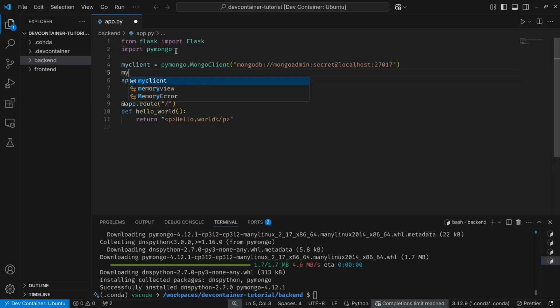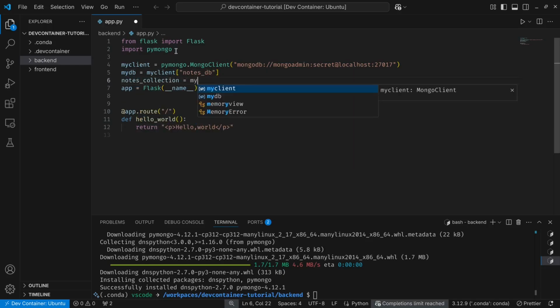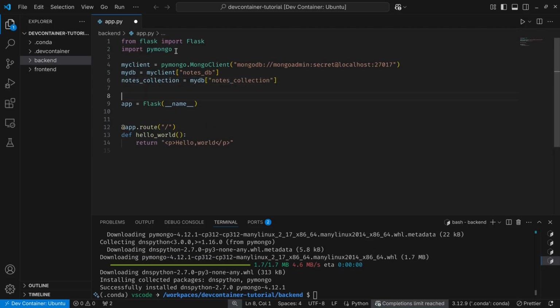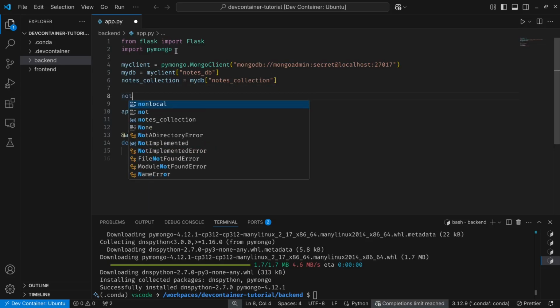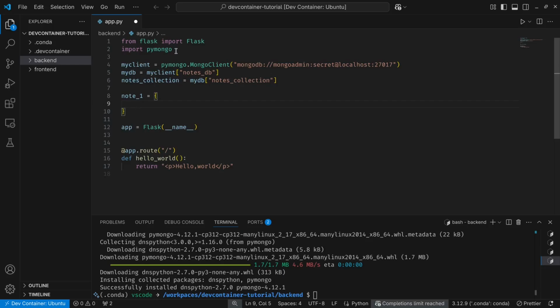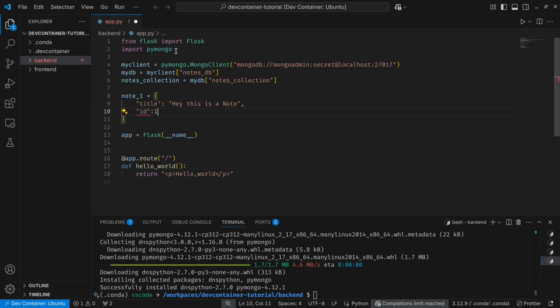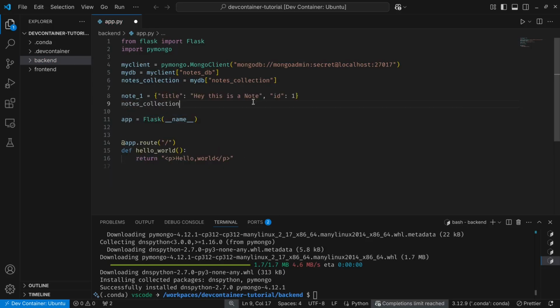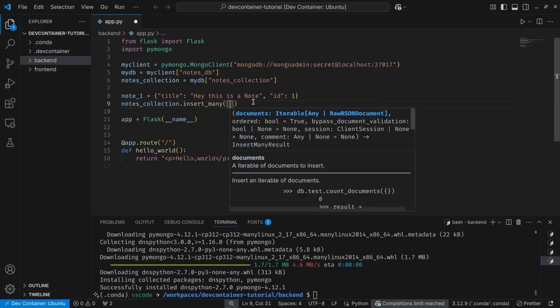Now I need to create my database. So my DB is my client, and let's call it nodes DB. Then I need to create a collection. So nodes collection, my DB nodes collection. Let's now try inserting a node into my database. So I'll create a node, call it node1, which will be an object, title, "Hey, this is a node." Then let's give it an ID of 1. So to insert it, I just go nodes collection dot insert many, then I add my node1.